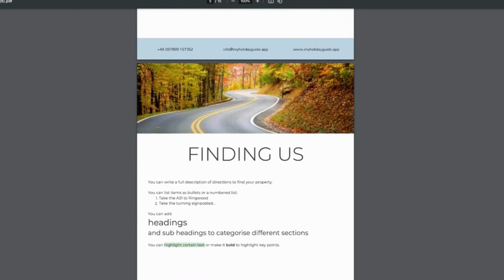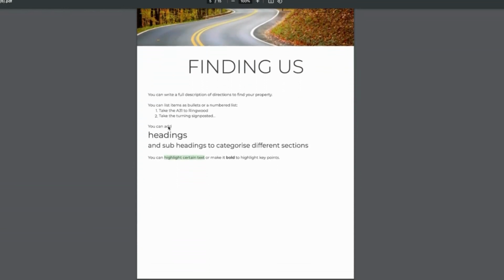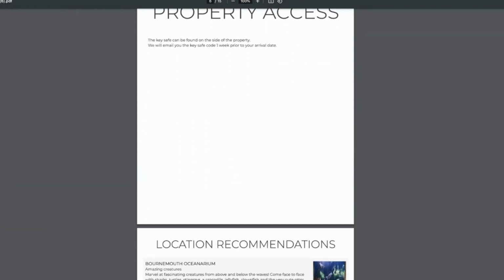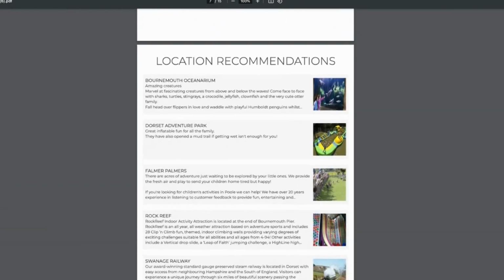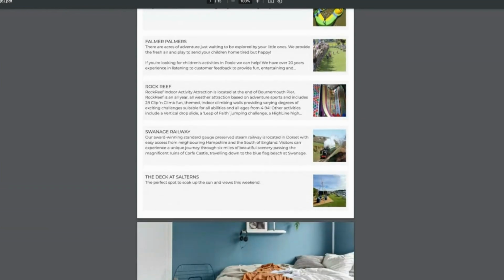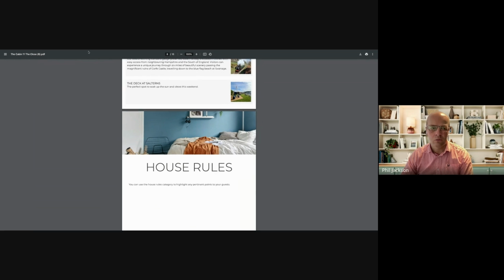So the key thing here is there's a lot of this information that if you choose not to add it, then it just won't show. So it just won't show blank pages. It just won't appear. And you can add in things like local recommendations, places to visit that guests can look at. So that gives you just a quick overview as far as the type of things that are within the app.